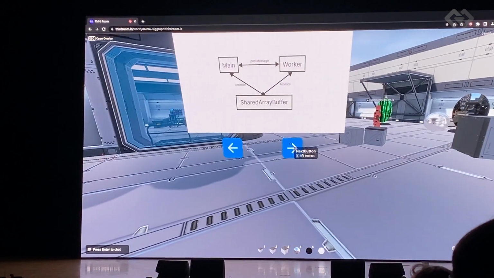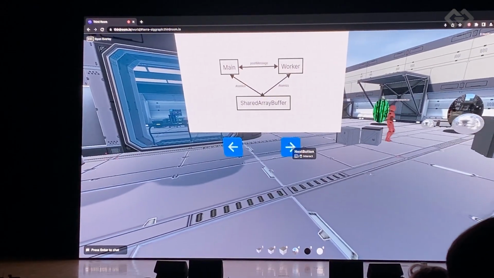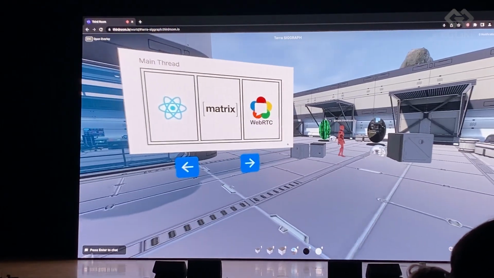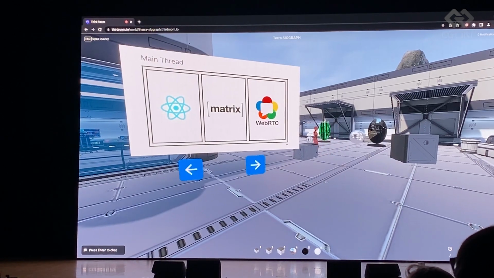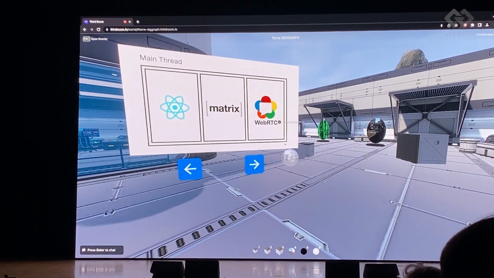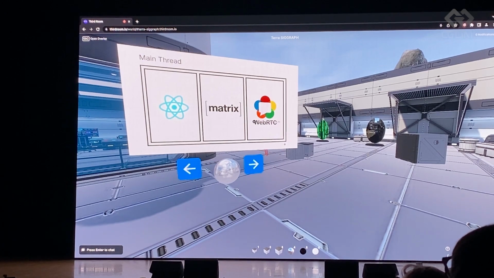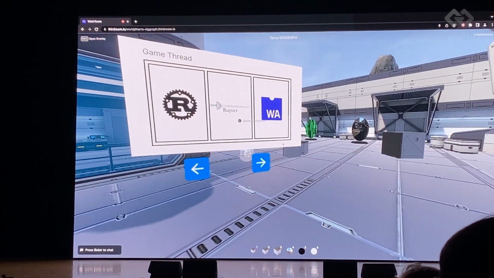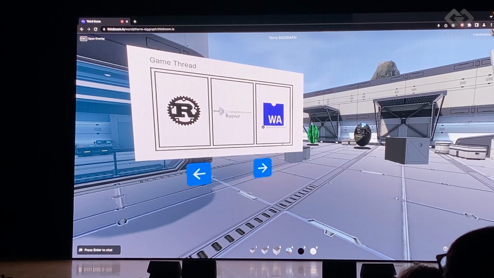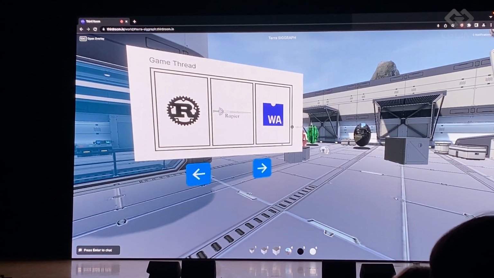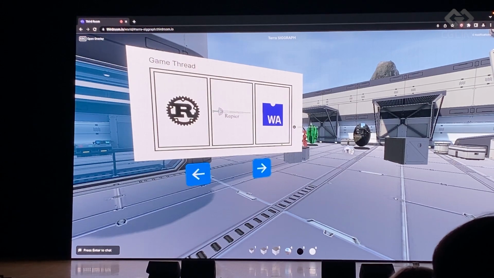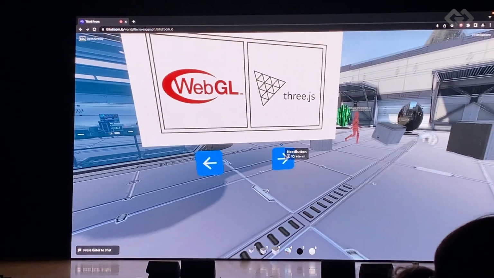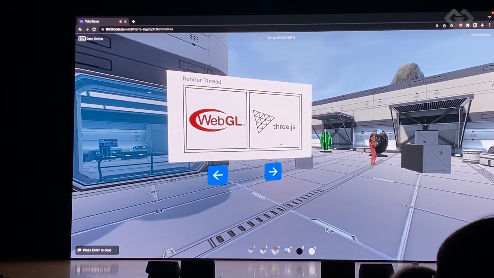So Third Room uses 3 threads: the main browser thread and 2 web workers. The first thread, the main thread, is running our React.js UI as well as our Matrix client, which handles real-time audio and game networking over WebRTC. The next web worker is running our game thread, which is running game logic, animations, and physics using Rapier, which is a physics engine written in Rust and compiled to WebAssembly. And finally, our render thread, which is using a modified version of three.js.